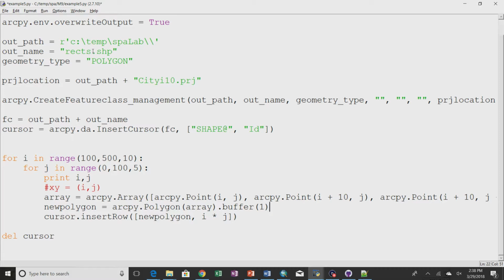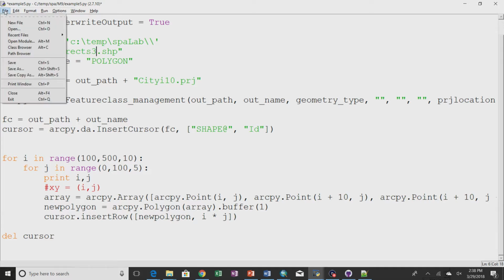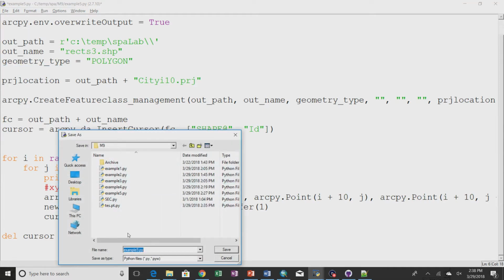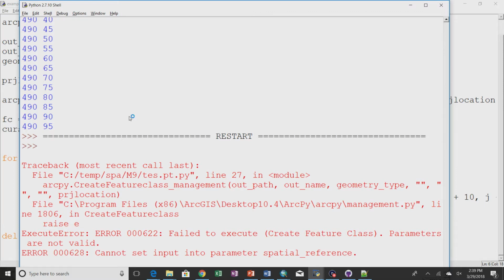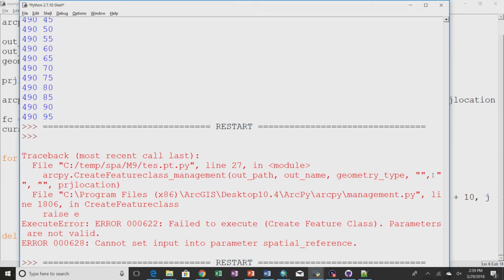I'm going to call this Rex 3 and save this as example 6. So now I'm taking that polygon, creating it, but then I'm further buffering it by 1 meter. And then I run that. And when I have all the outputs, they'll look a little bit different. They'll look a little weird.